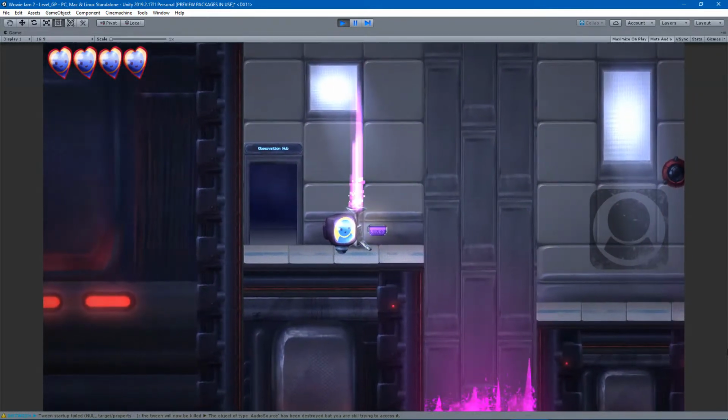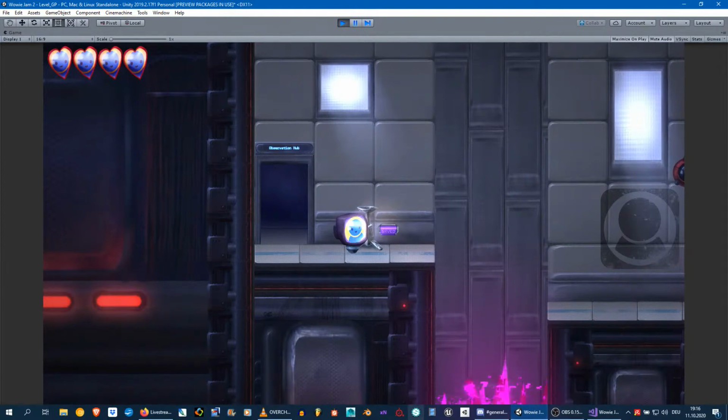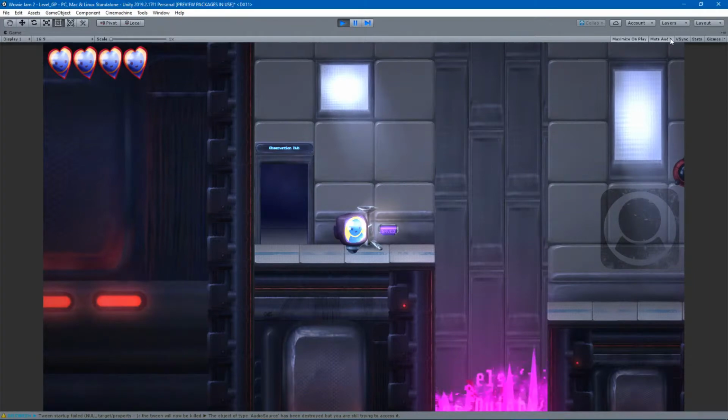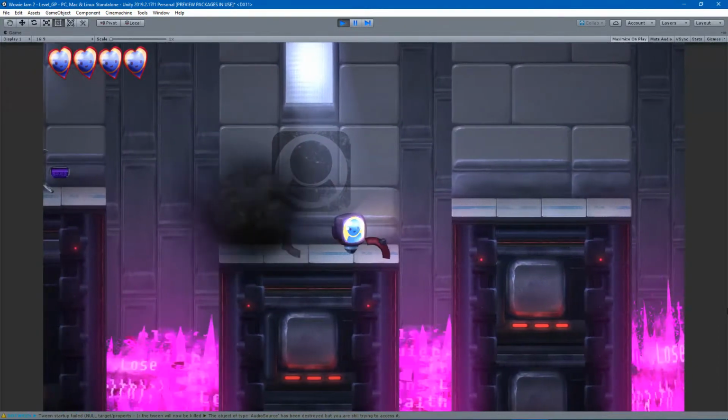The loading times in the build are lower. Actually, one second. Let me do something here. I'm gonna turn off the stream music and turn on the game sound. So now we can actually hear in-game. Okay, let's go. Yeah. Okay.